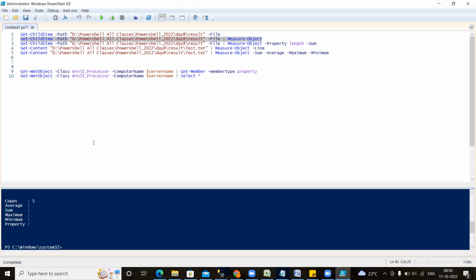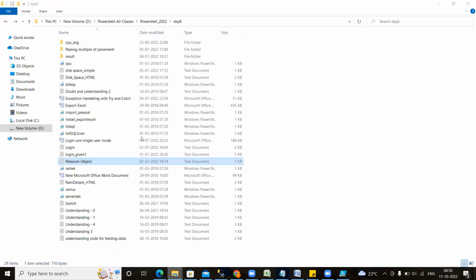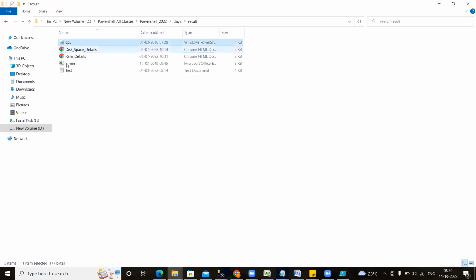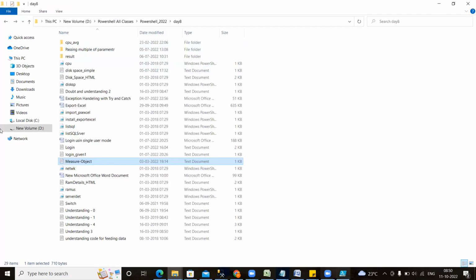If you are going to find out count, average, sum, maximum, minimum, and property things, you have to use the measure object, which is the sixth parameter. In this path, I have used the measure object. What I'm getting is just a count of 5. What is the meaning of this count? It means that in this folder you have 5 things, so that's why it is displaying 5.